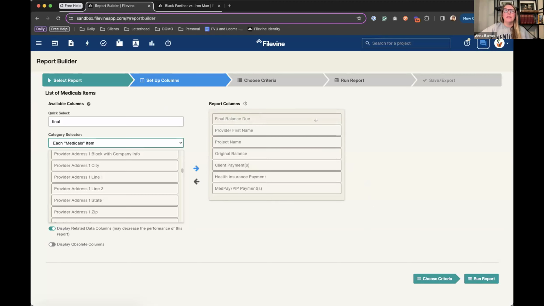I'm looking for a field and it defaulted into the list. So if you're having a hard time finding it, make sure you check what they've defaulted, because Filevine will pull in a few columns for you to start the report out. So final balance due is one of them.